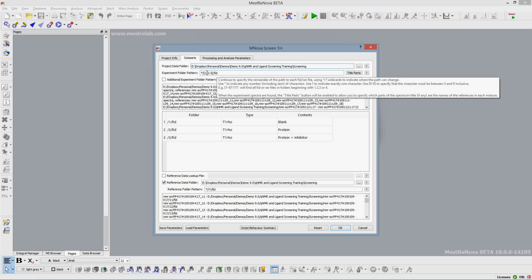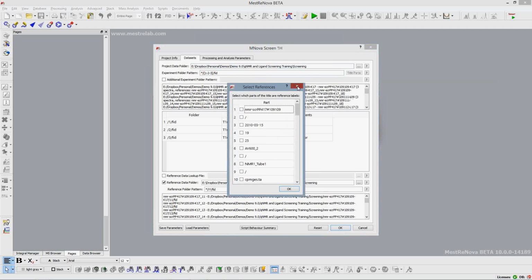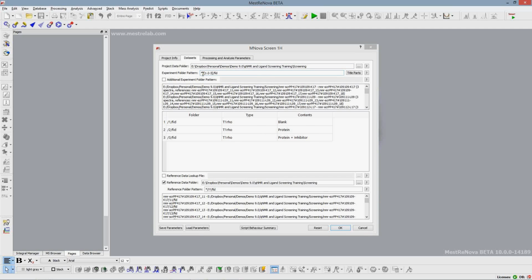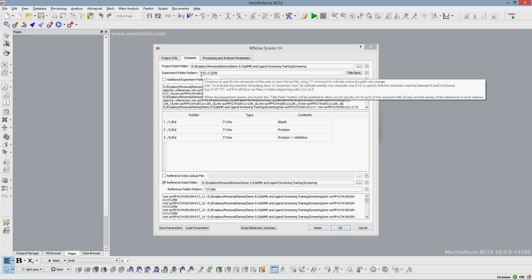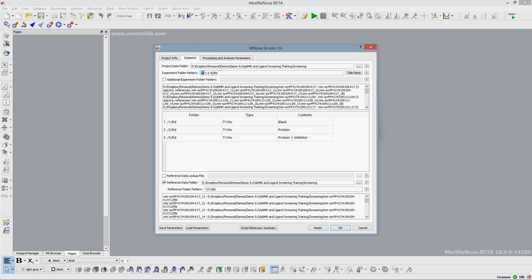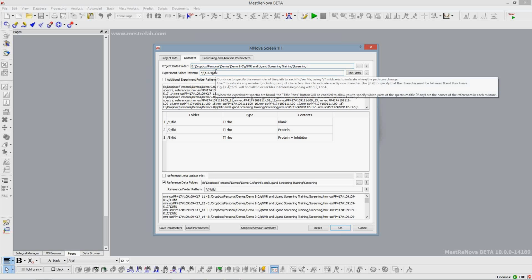Just very briefly, you can combine things like question marks for demarking any number of characters. You can use wildcards. So this would mean go to this directory, open every single folder that you find in there, and within those folders, please only open experiments 1, 2, and 3, and open the FIDs for each one of those experiments.